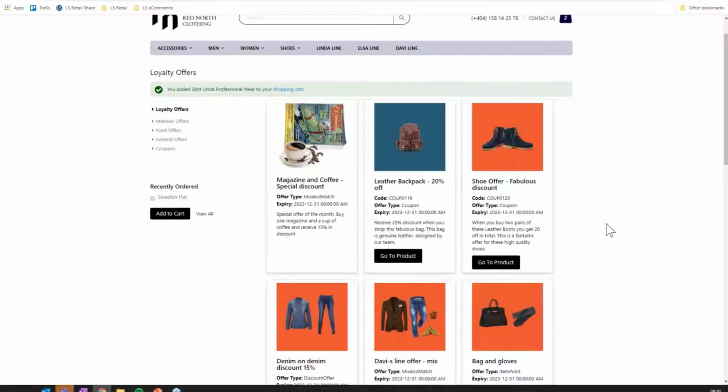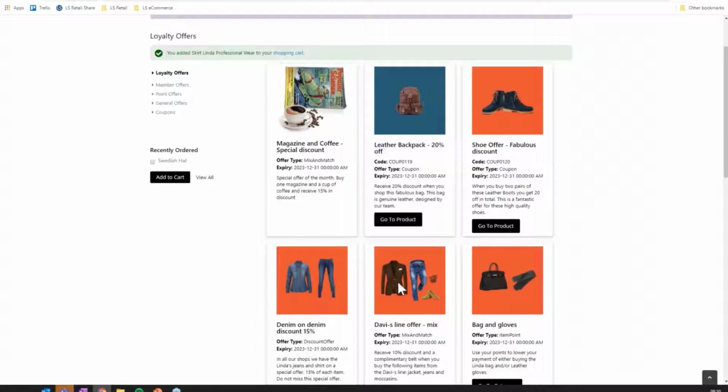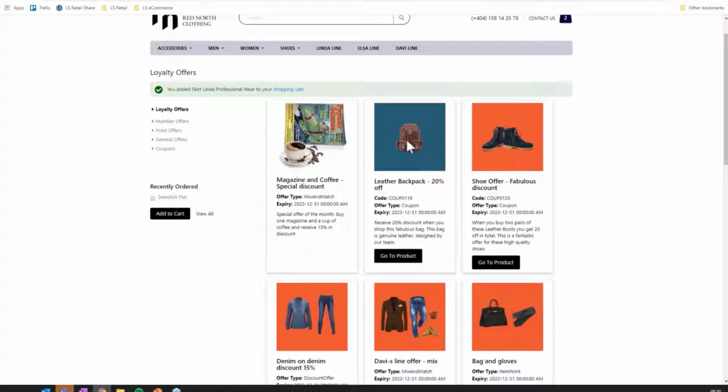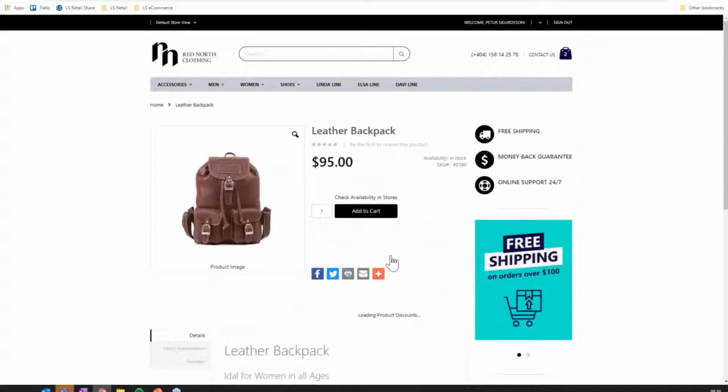Now, whether that's a generic promotion or a generic mix and match discount like we just found out, whether it's a coupon personalized for you or a generic one, it's all here. So here we see that this leather backpack is on a 20% discount if we apply a certain coupon. So that interests me. So I can go directly to the product.